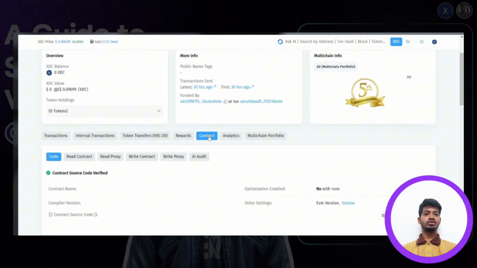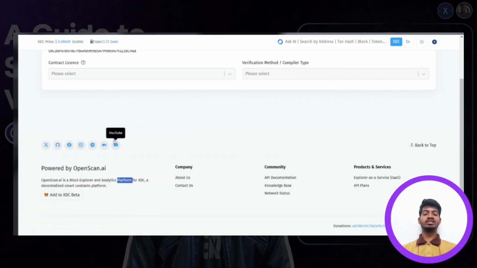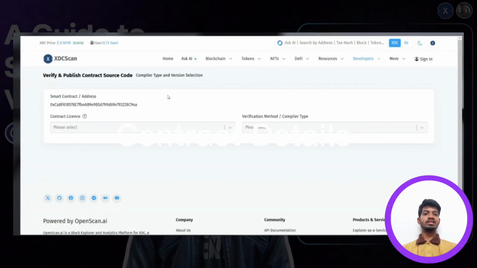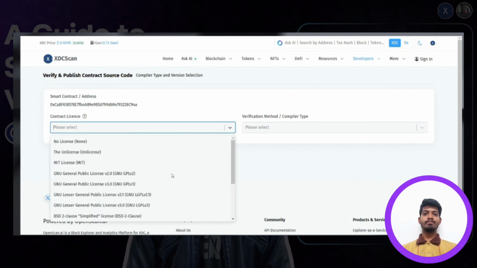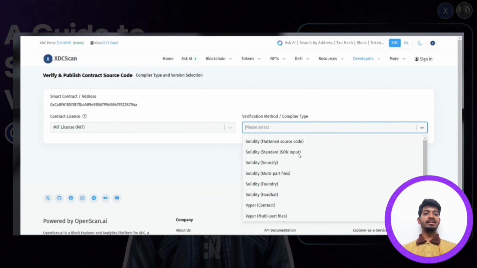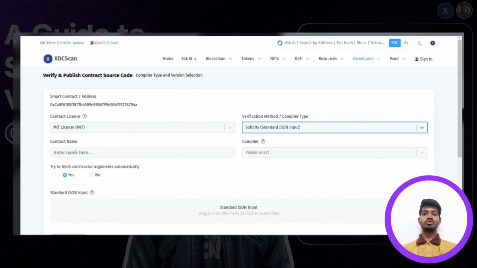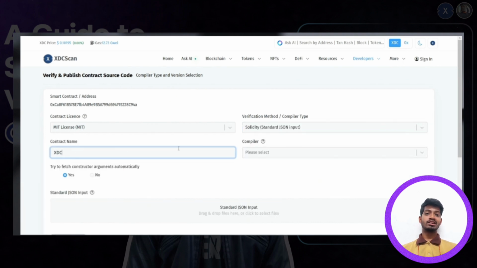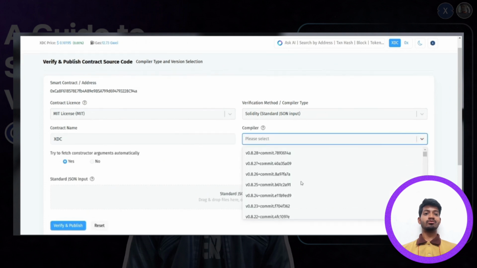This will take you to the verification page where you need to enter the key details. First, select the contract license from the drop-down, for example MIT. Next, choose the standard JSON input as a verification method. Enter the exact contract name used during deployment and select the compiler version that matches the one used.